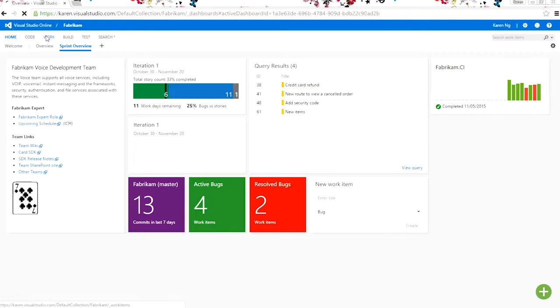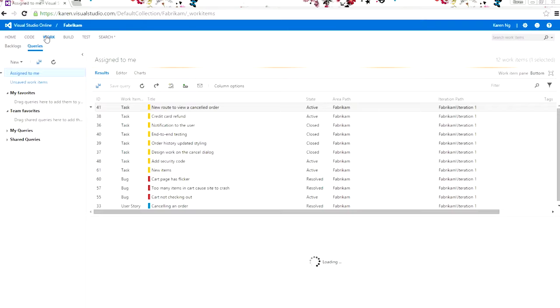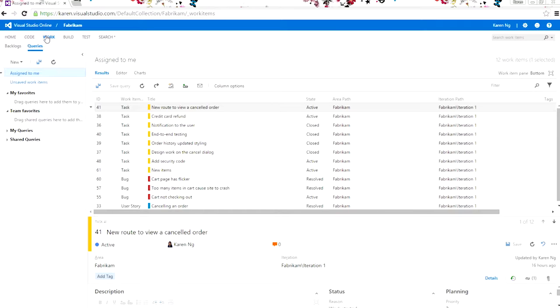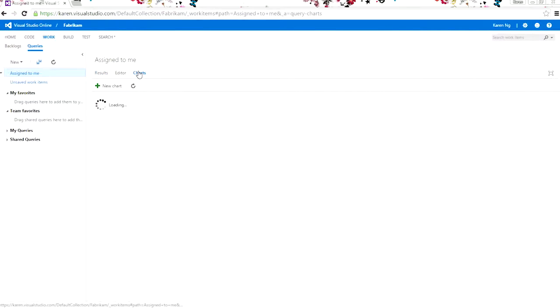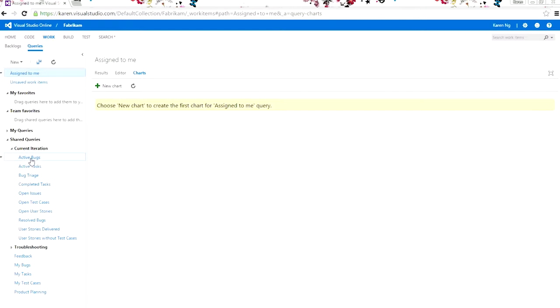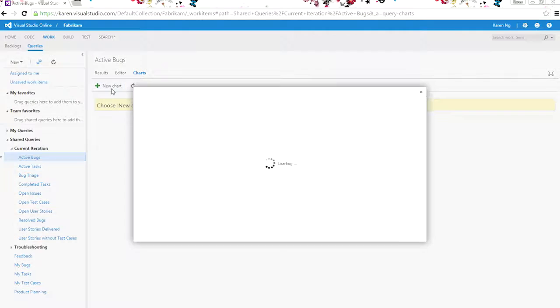The last thing I'll do is go to the work hub. I want to make a chart that shows bugs assigned to users on my team. I'm going to go ahead and create a new chart. I went to the Queries hub, then the Charts hub, and now I'm going to select one of the shared queries. I want active bugs, and I want to create a new chart.